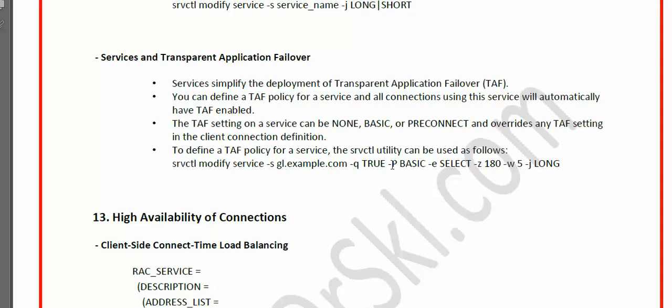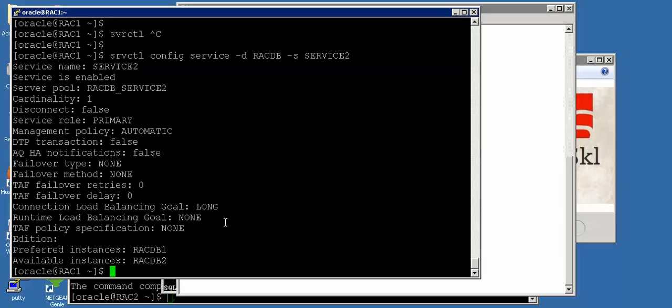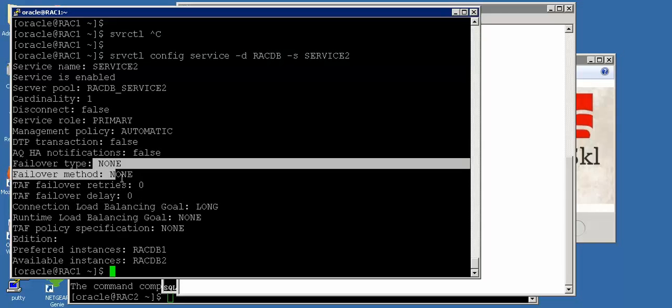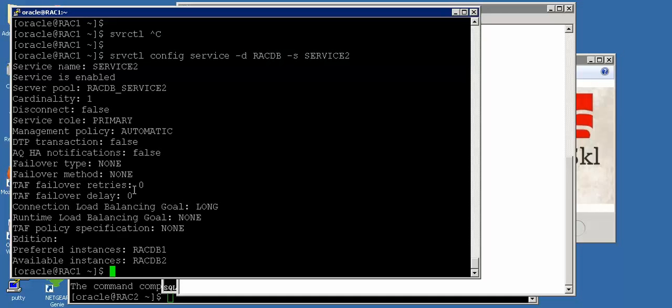And there are three types of TAF settings. One is none, basic, and pre-connect. We are going to see that by default the TAF setting will be none, as you see on the screen. Let me show you. The failover type for TAF, there is nothing. Failover type none and none. That means whatever service name that we have created so far, it does not have TAF configured.